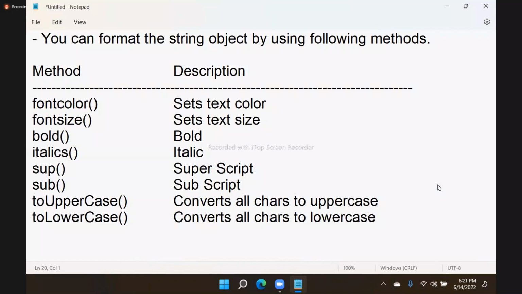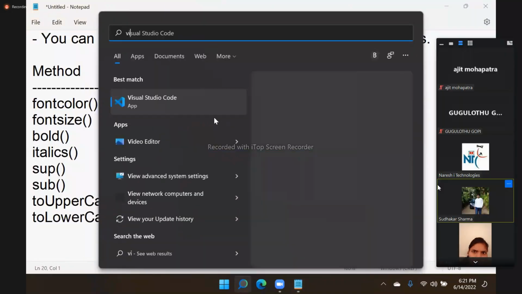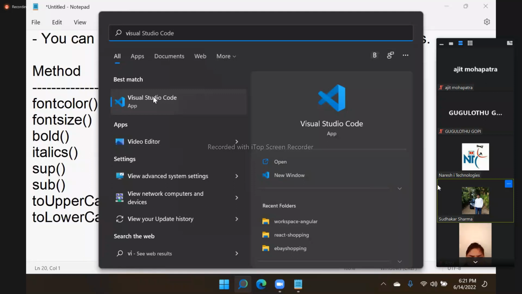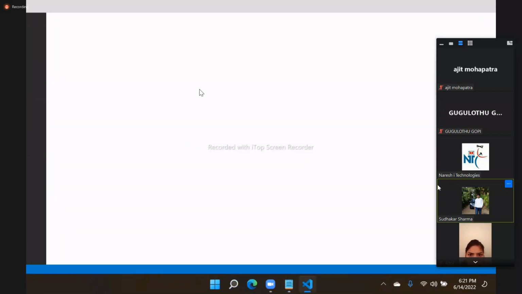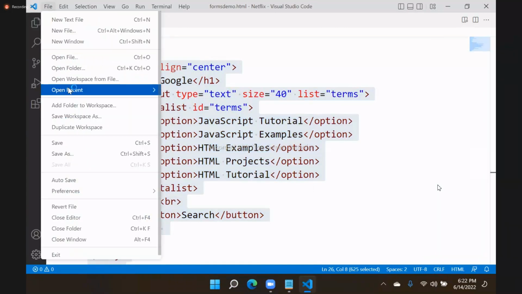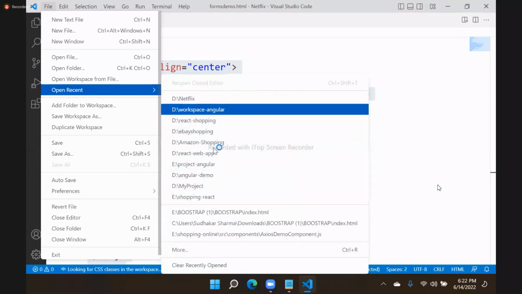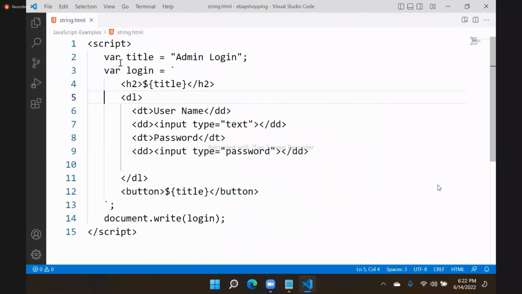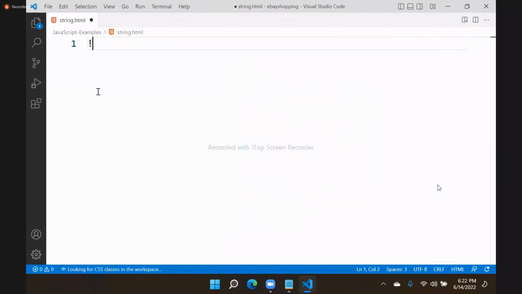Why do we need to format a string dynamically? Because according to the situation, its appearance should change. Then we can use these functions. For example, we need to modify according to the situation. For that, let's take a new file here. This is a string page, I'm just designing it here.